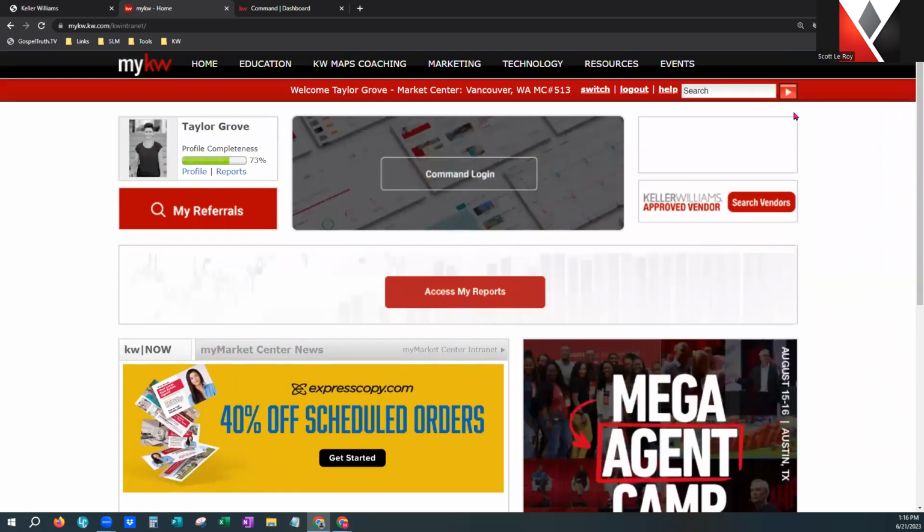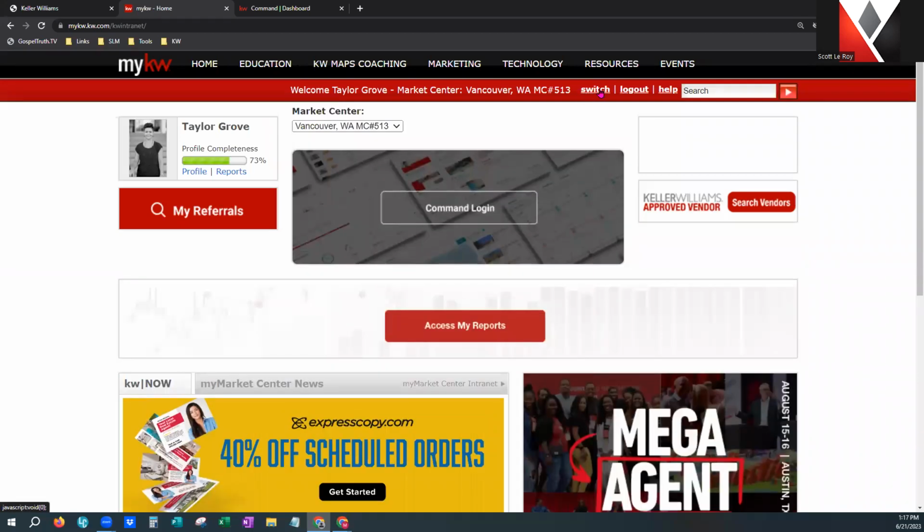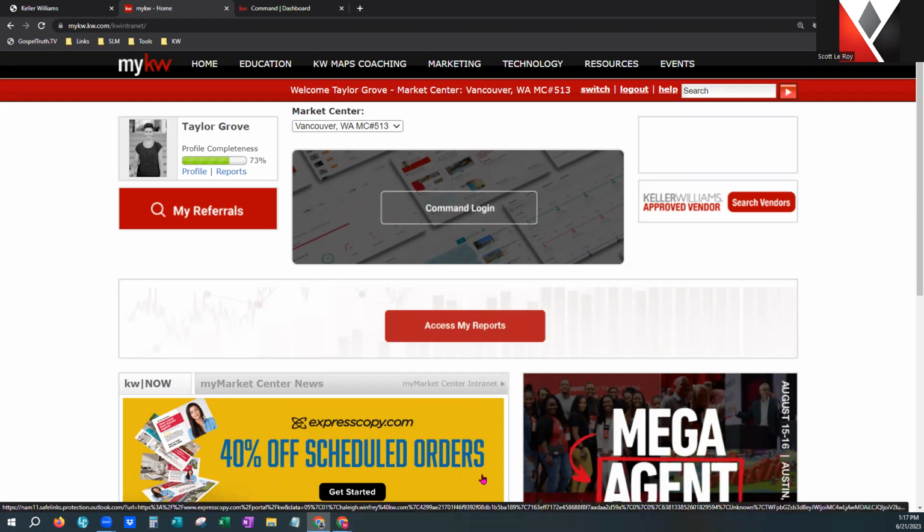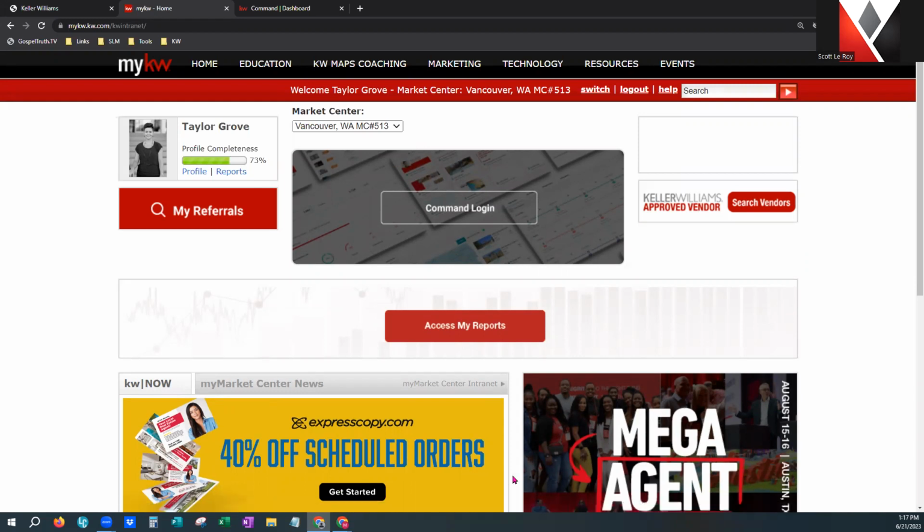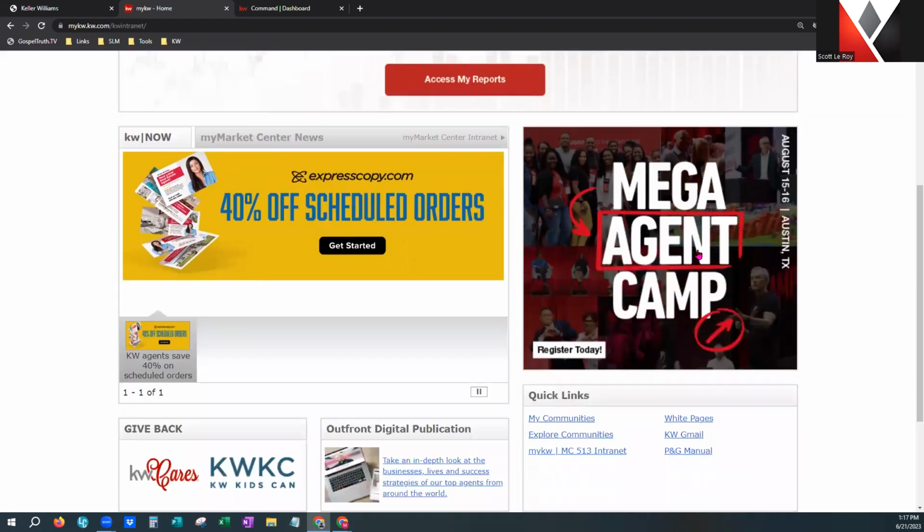Actually, let me grab one more thing from up here. I want to point out, see how this says welcome and has the agent's name and the market center that they're part of. If for some reason you are part of more than one market center, you do have a switch option right here. You can always click that. It's going to open a drop down menu and you can switch back and forth between the market centers that you are a part of. So just FYI, as we move into some of the lower links down here in the bottom, you'll see that they're specific to a certain market center. And I just wanted you to be able to know, if you're not seeing the other market center you are a part of, this is where you would switch that out. Okay. All right, moving on down.